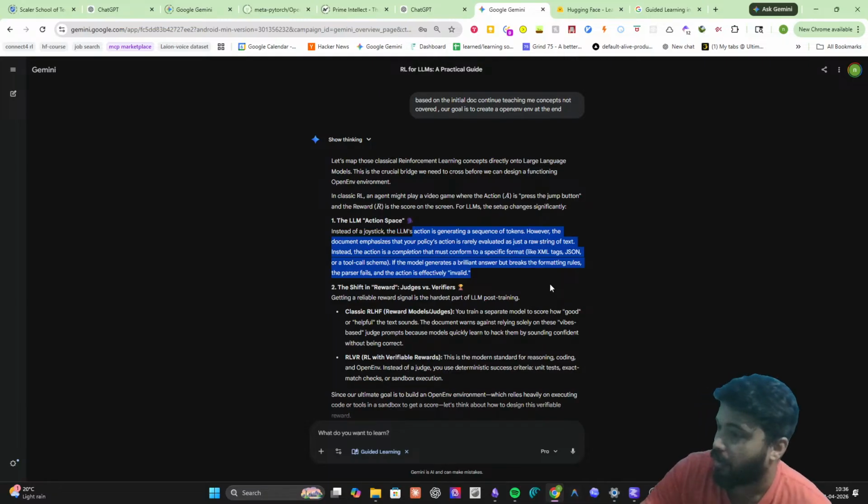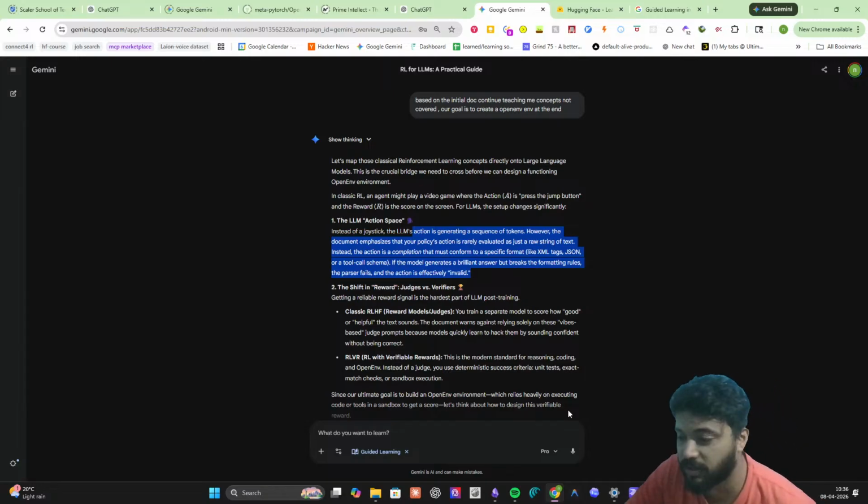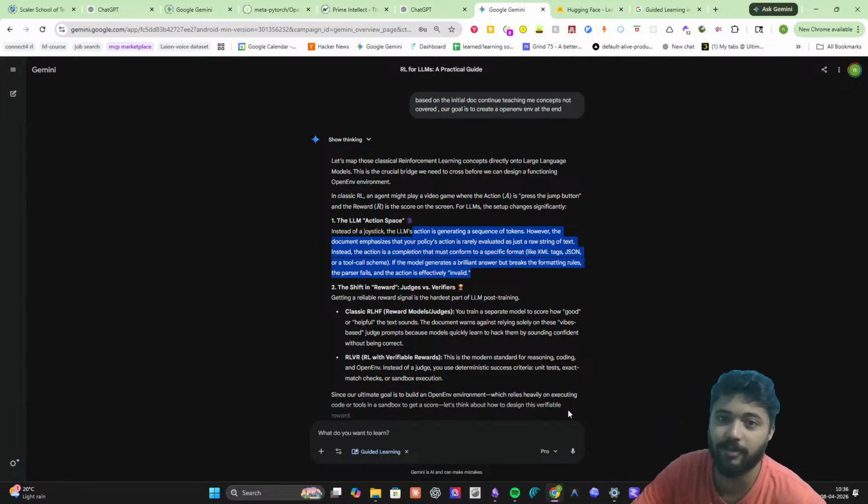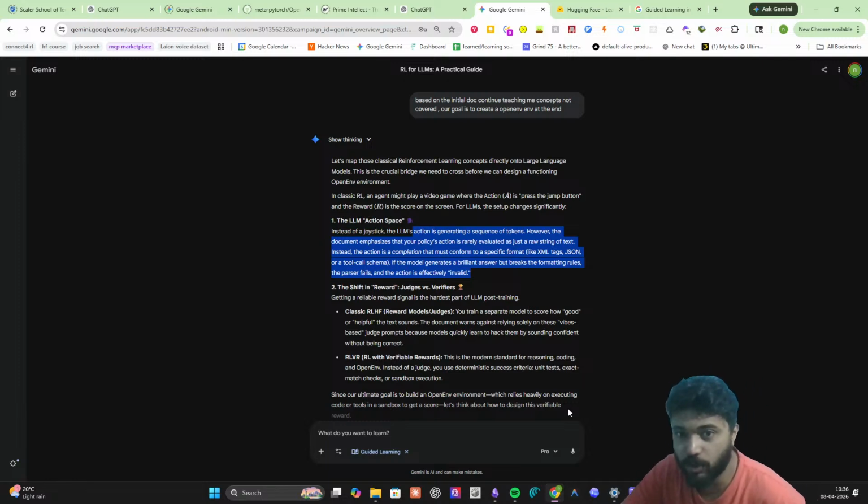Yeah. The shift in reward: judges versus verifiers. Getting a reliable reward signal is the hardest part of training an LLM. Because, as I said, the action space is infinite and you can do the same task in many different ways. So how do you verify it, or how do you give reward to it?